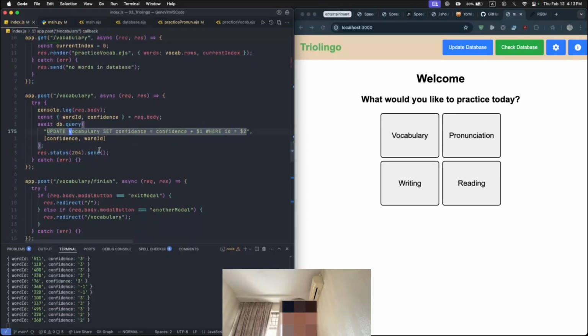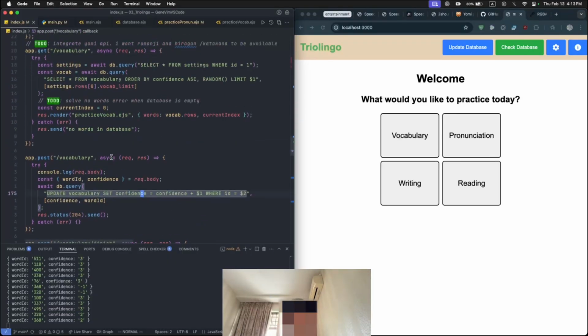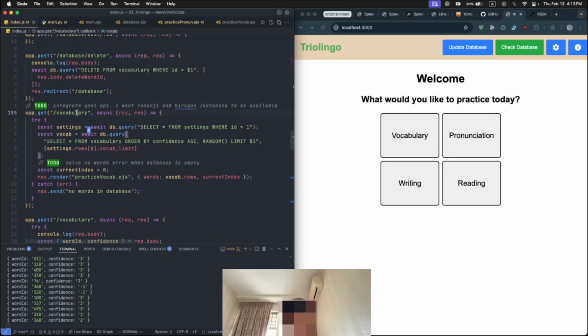Okay, here, I update the confidence. Then whenever I get a new set of words from the vocab database, I sort it according to confidence ascending, and I randomize it.